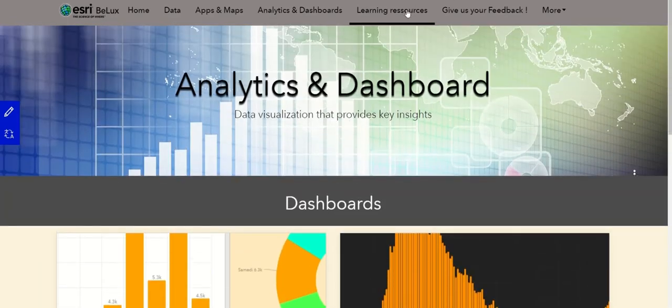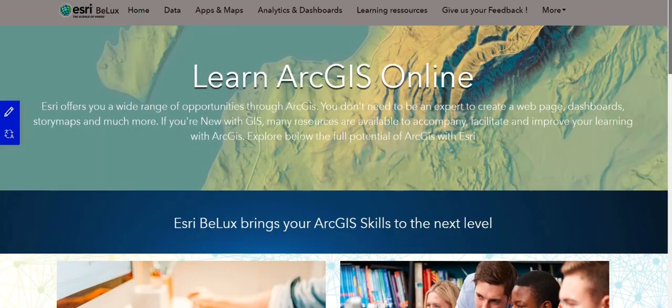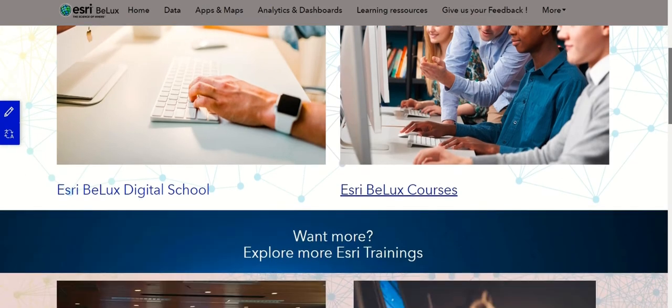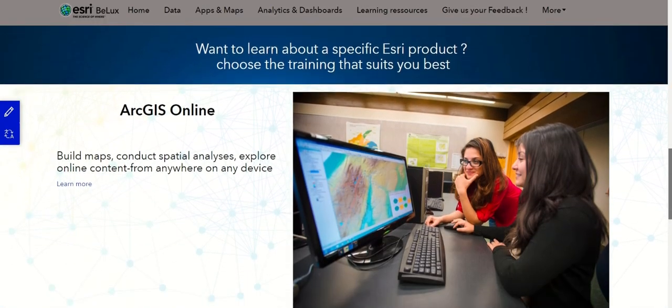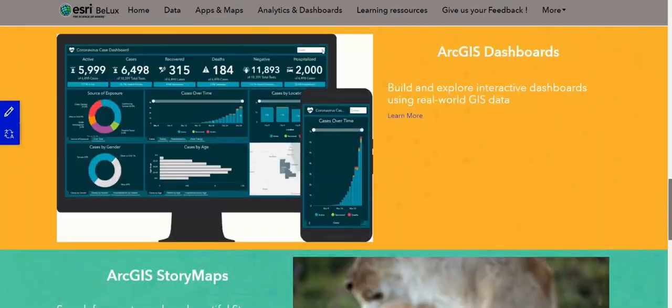Esri also offers resources for your learning. Become a GIS expert by browsing through the lesson that suits your needs. Don't wait any longer. Explore the Esri Belux Open Data portal.